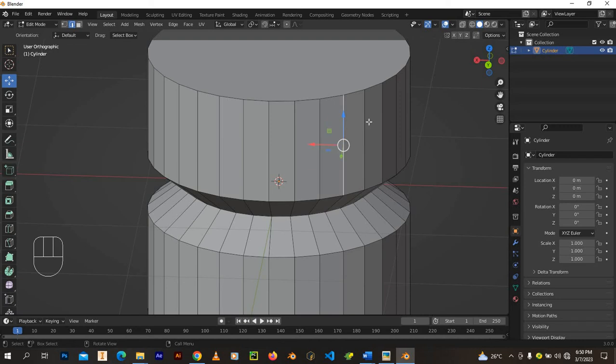Alright, and that's how it works. So when you're in edge select mode, you can only select the edges of the object. When you're in face select mode, you can only select the faces of the object. When you're in vertex select mode, you can only select the vertices of the object.